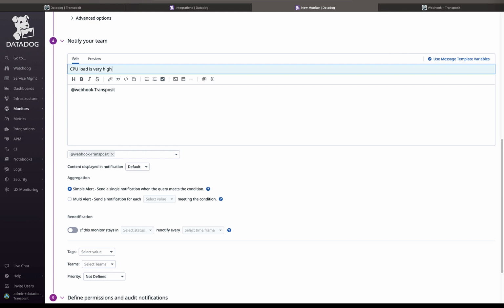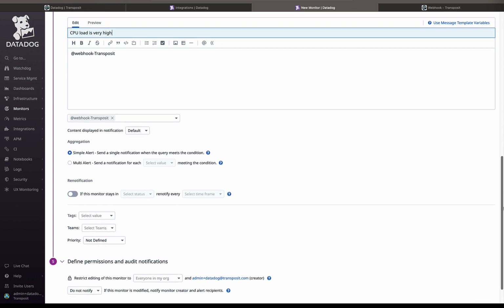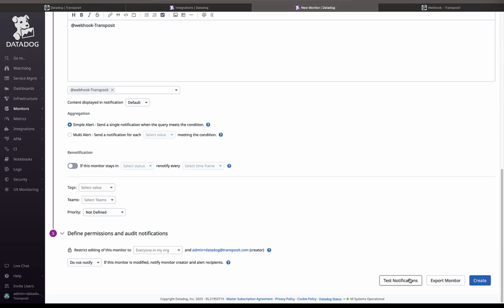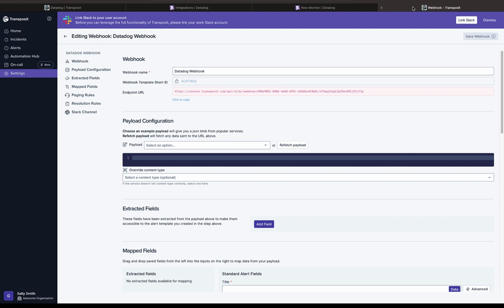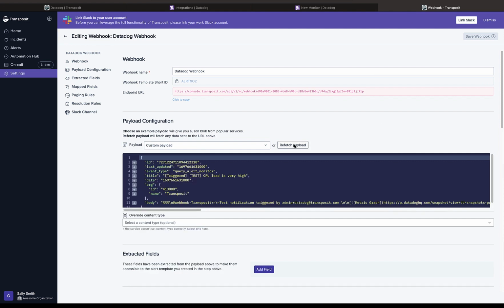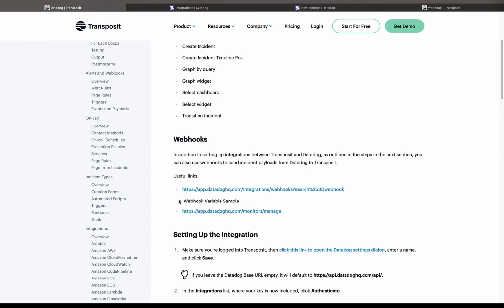Type in a title, and then at the end of the page we can send a test notification so that we can very quickly see whether the interaction between DataDog and Transposit works. Switching back again to Transposit, we can now click on the prefetch payload button, which will pull in that payload that we've just sent into the definition of our webhook.